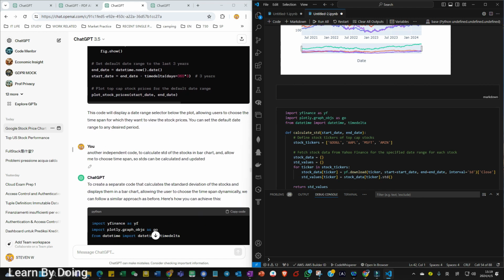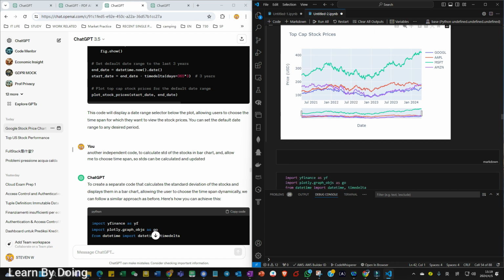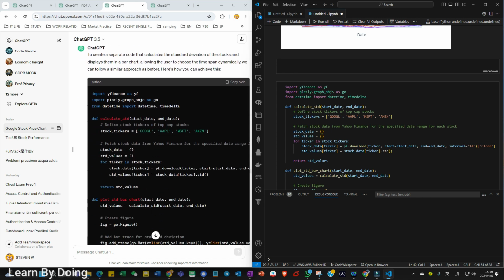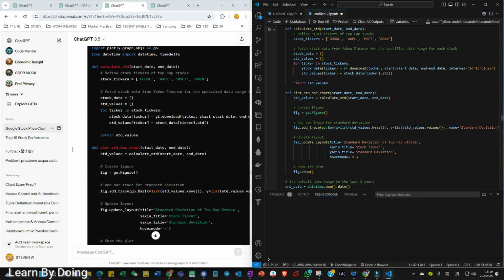Then I asked for another independent code to calculate the standard deviation of a stock in the chart, because at this moment I realize either the library itself cannot realize two graphs at the same time, or there are some more technical reasons I need to investigate. So at this point, I think it would be a good idea to see a different graph, right? So I ask it to change the code and add a bar trace for standard deviation. I think this is bar chart code. You can check the details later, or you can try it in GPT.